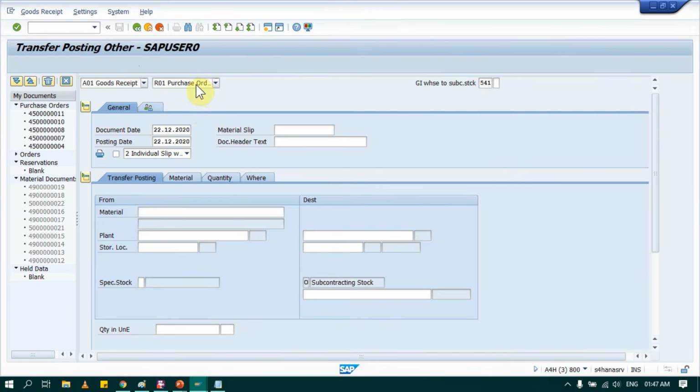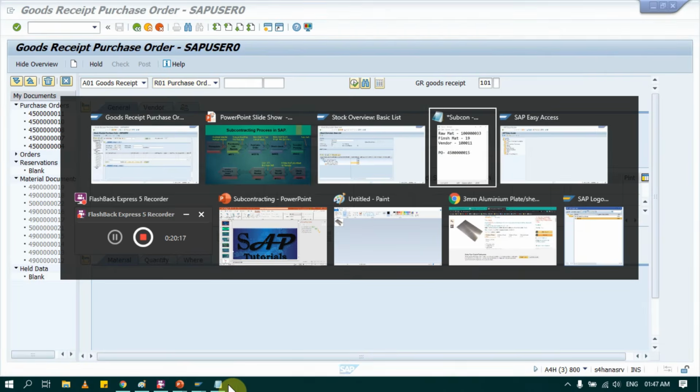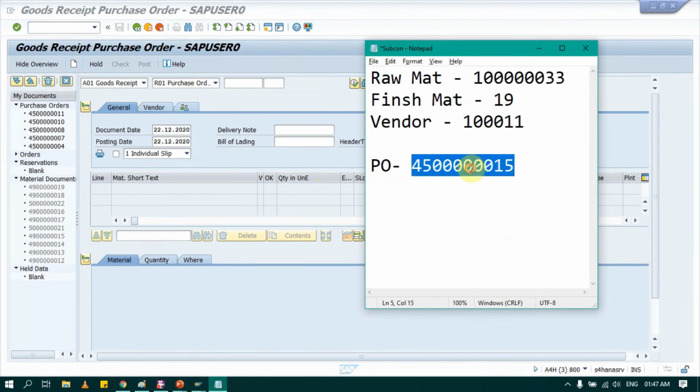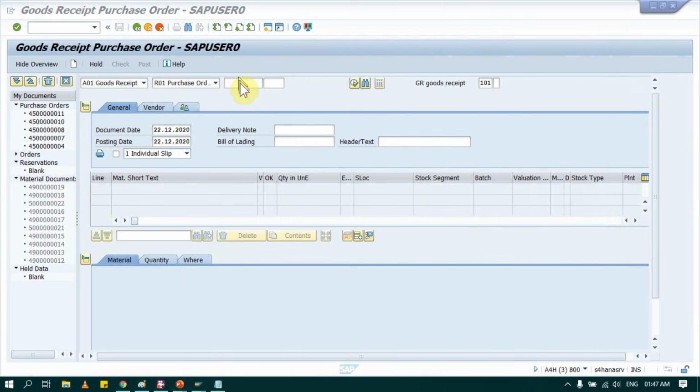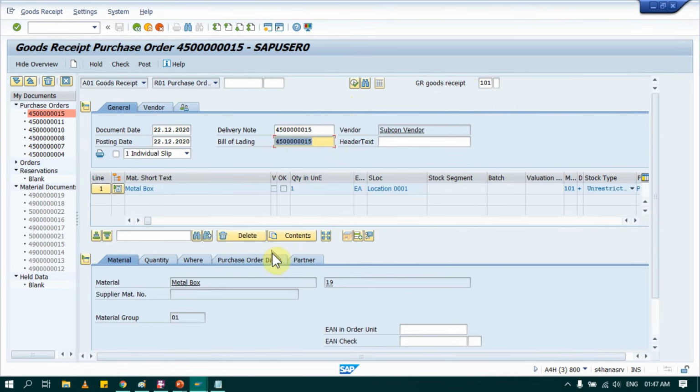Then the next step should be our purchase order. What is our purchase order number? This is our purchase order number. Provide this purchase order number here. Then the movement type should be 101. Then press enter. The system will bring all details from the PO.